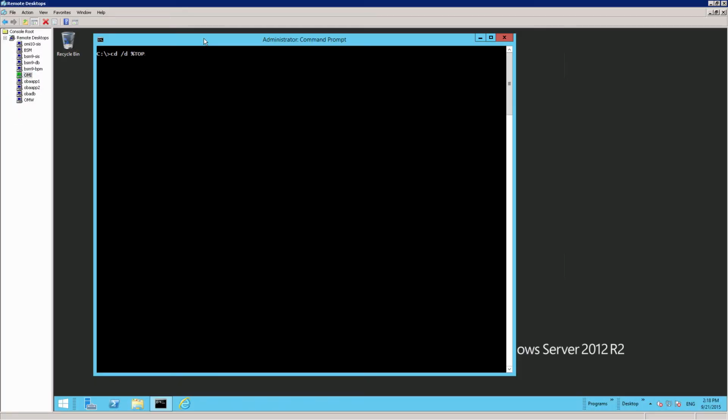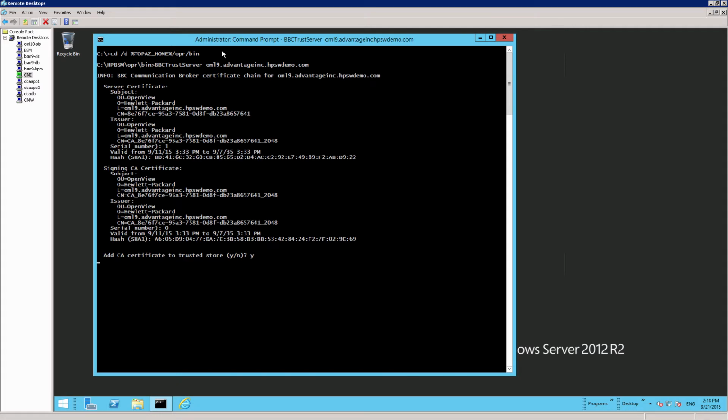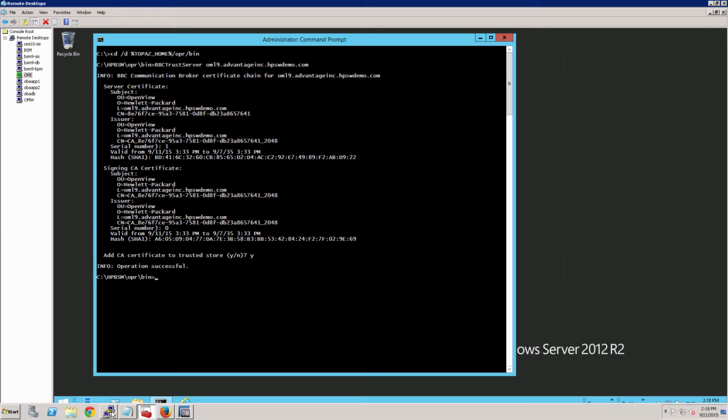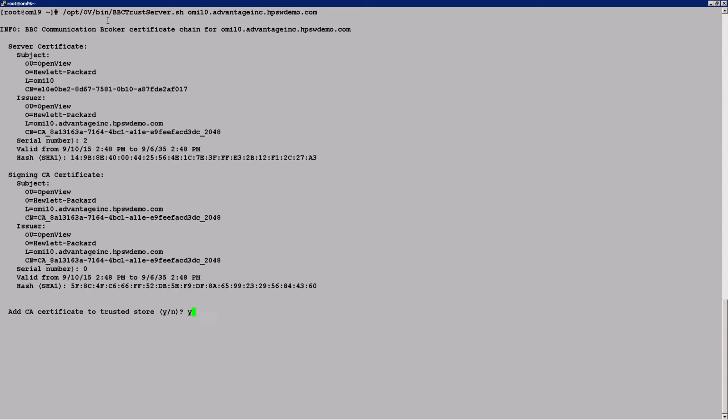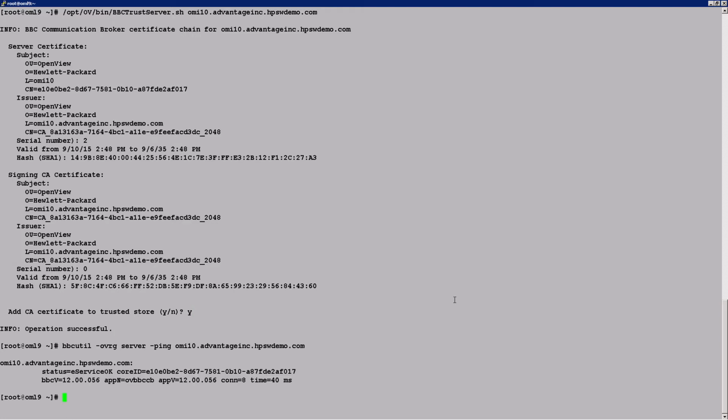Log in to the OMI server. In a distributed environment, this is a data processing server. Run the BBC Trust Server command to get and install the OM server certificate. Log in to the OM server and run BBC Trust Server to get and install the OMI server certificate from the OMI Gateway server. Verify that secure HTTP communications is now configured by running bbcutil -ping. This shows successful communications from OM to OMI.